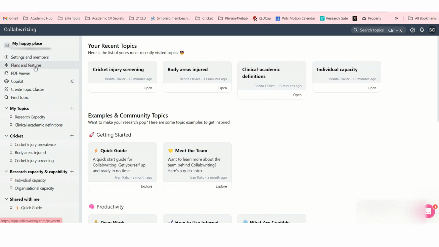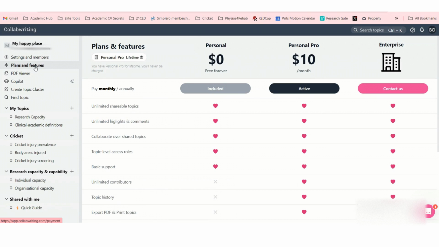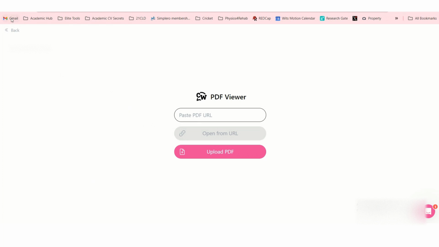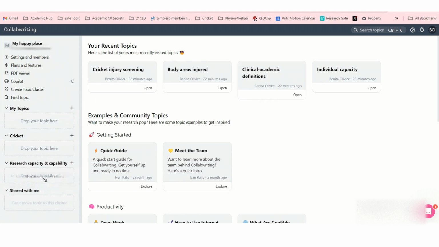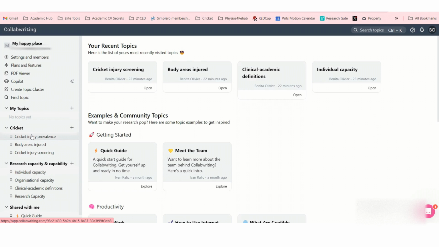Now, open here on the left, you'll see different options. I'm on the Personal Pro plan at the moment. It's very useful. There's a PDF viewer. I'll show you how it works soon. And then there's a Copilot, and I'll also show you how that works. And then you can create a topic cluster. And a topic cluster is just a cluster of topics. You can have your individual topics. You can drag them into the right cluster. It's really the organization, and this workspace really works well.